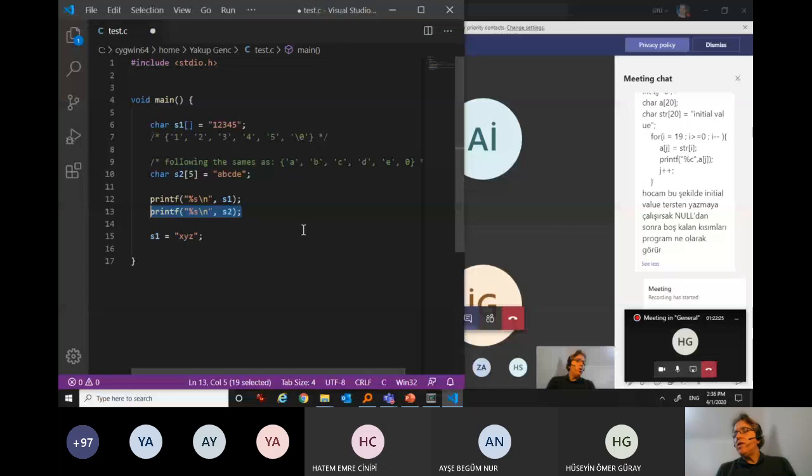Therefore, when I try to print S2, I will start from A, and then B, and then C, and then D, and then E. Still, it is looking for something more. I don't know where the memory is ending. There is no way for C to know what the size of S2 is because I haven't indicated it here. You can see that there is no indication as to what the size of S2 is. Even though I know it from here, it is 5. In this particular case, I do not have that. Therefore, it will continue reading the memory.